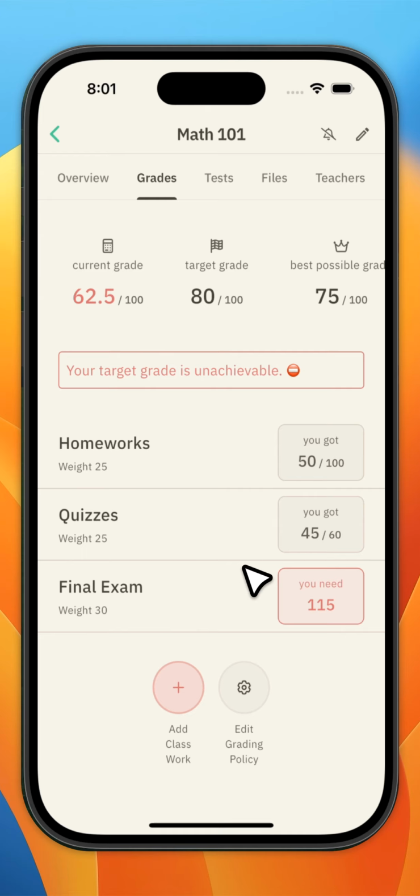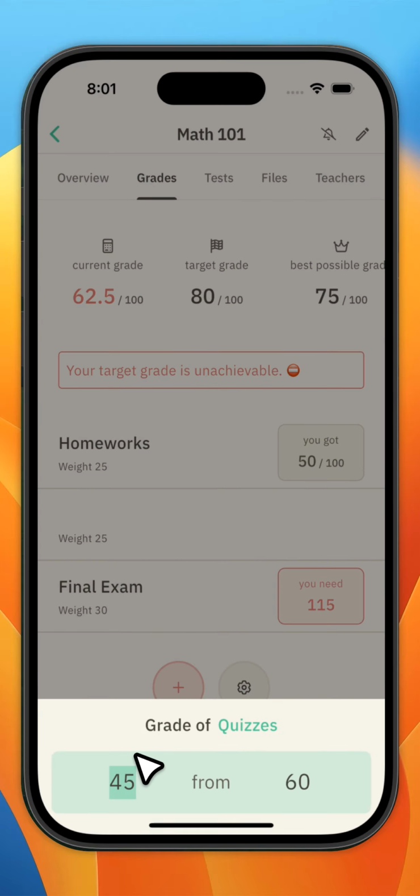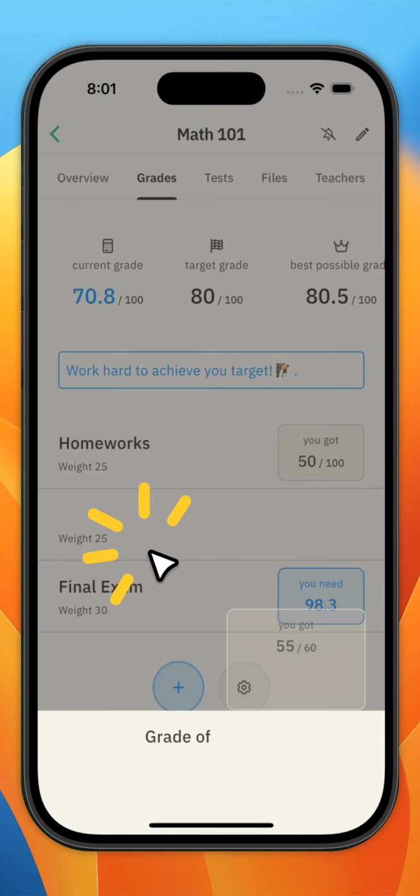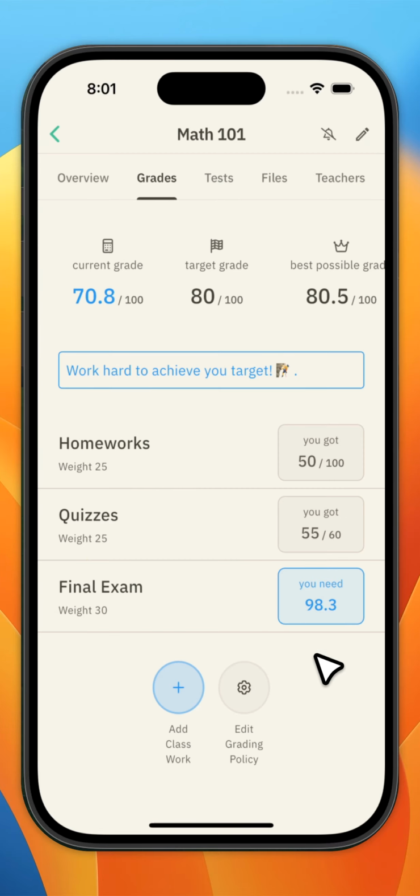So now it says that you need to get 115 for the final exam, and thus your target grade is unachievable. So what you could do is basically you will have to get a higher grade in the quizzes, let's say 55, and now what you need to get in the final exam is 98, which is achievable.